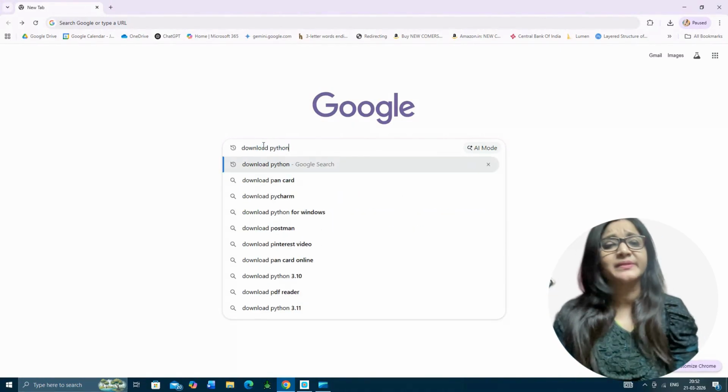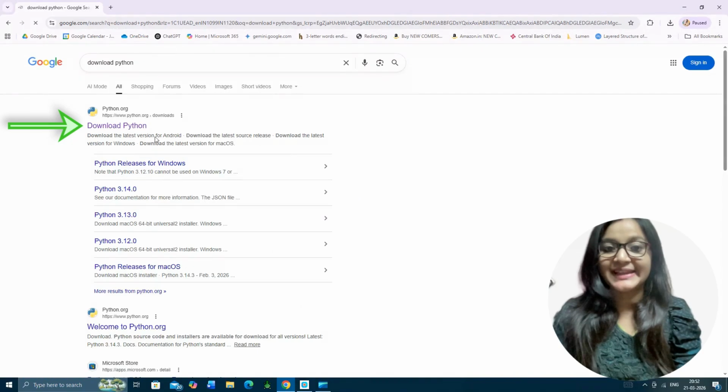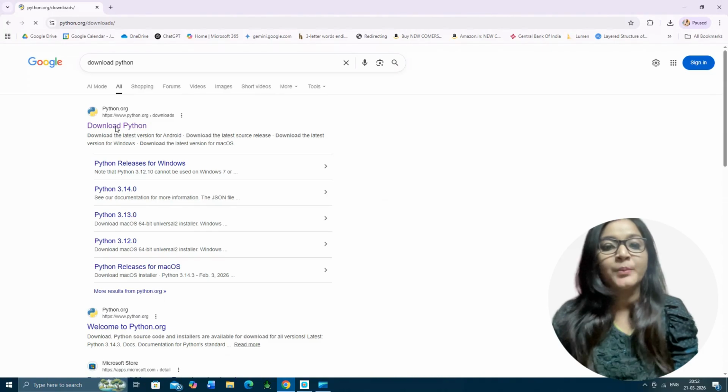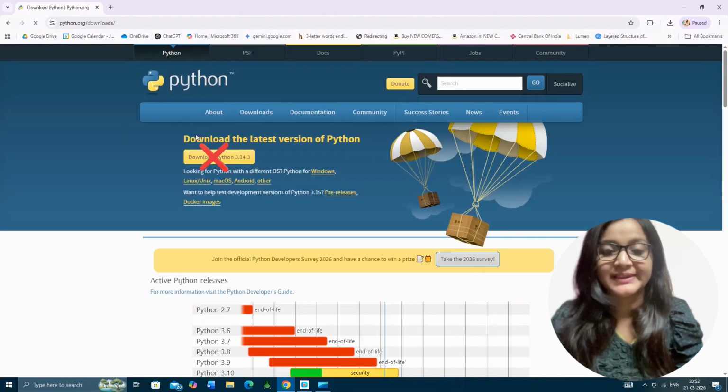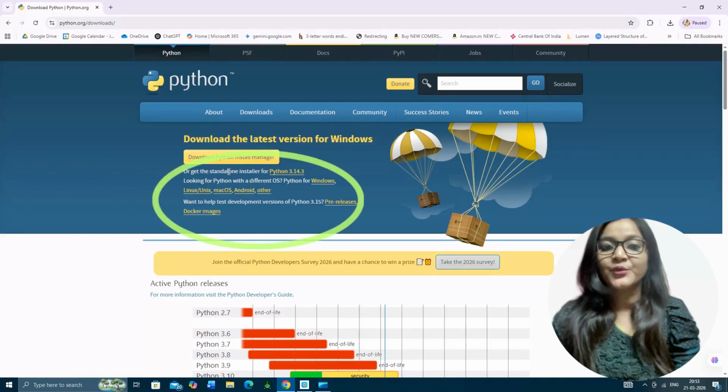Just open your browser and type download Python. The first link that you will get is the official website for Python. Yes, that's it. Click on it. You'll open this website. Do not click on this link. Do not. What you will do, you will click on Windows.